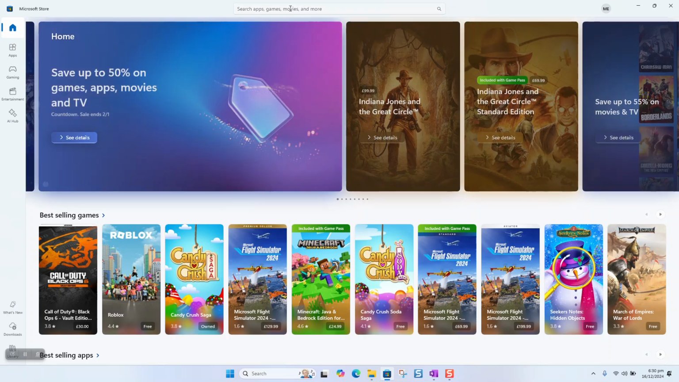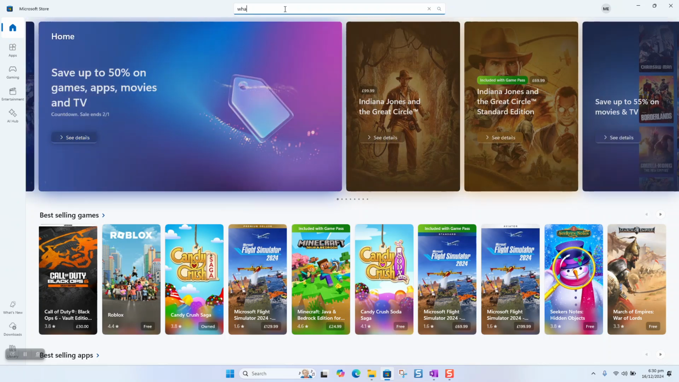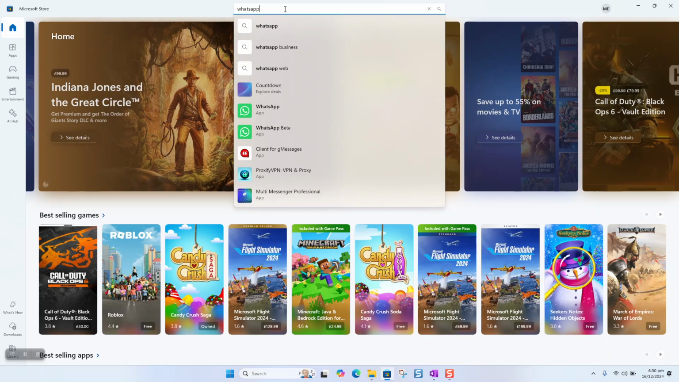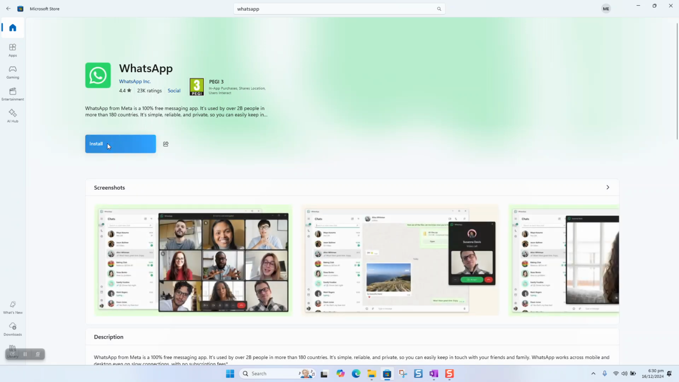As the next step, click on the search bar and type WhatsApp. You will see WhatsApp. Click on the application to open, and here you want to click Install. You will need to wait a few seconds, between 20 to 40 seconds, based on how fast your computer and your internet are.